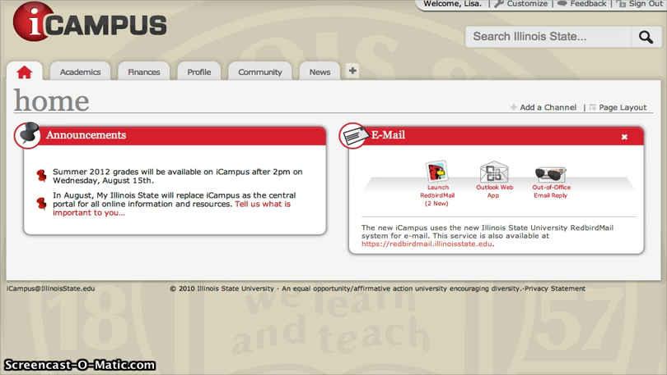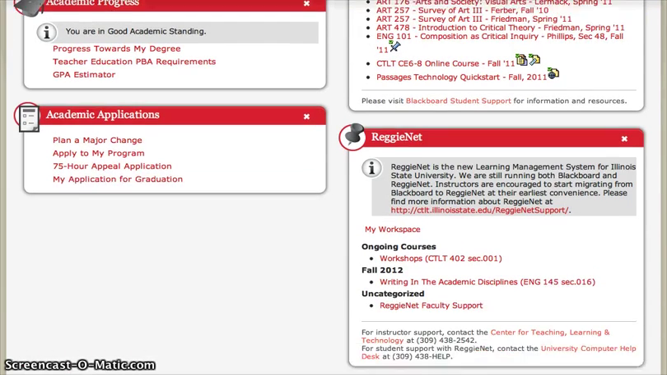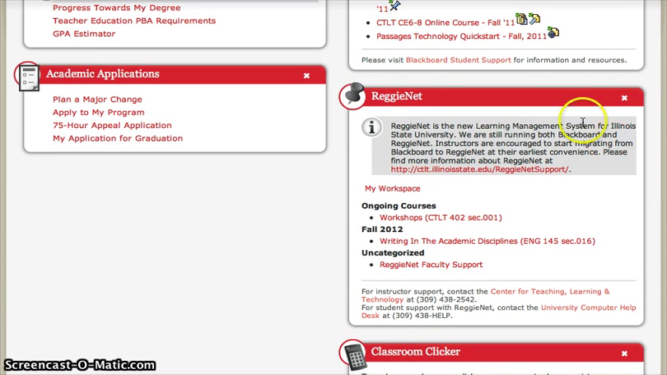So the first thing you do, of course, is you log in to iCampus, and then you click on the Academics tab. Once you click on the Academics tab, you're going to go to the right-hand side, and you're going to scroll down until you see the Reggienet section. Then you're going to click on our course, which is Writing in the Academic Disciplines, English 145.